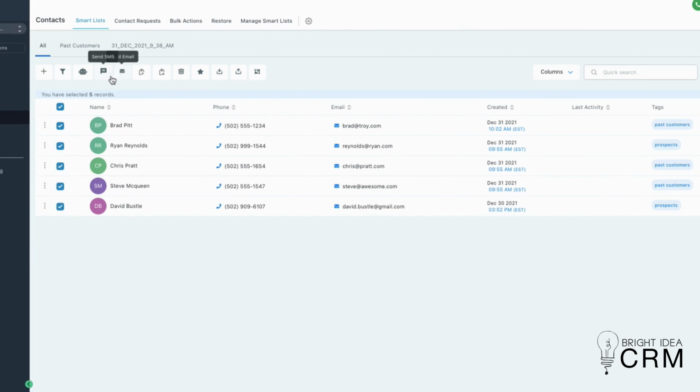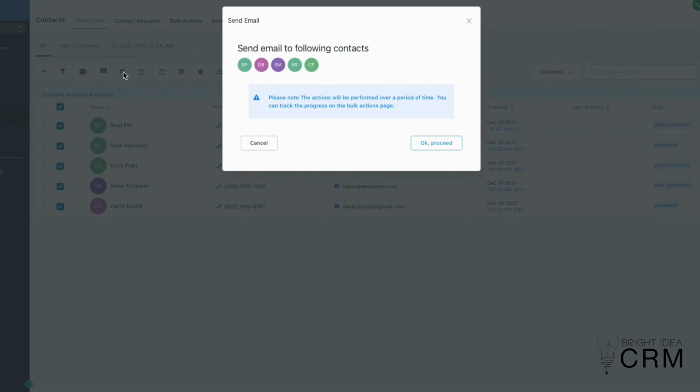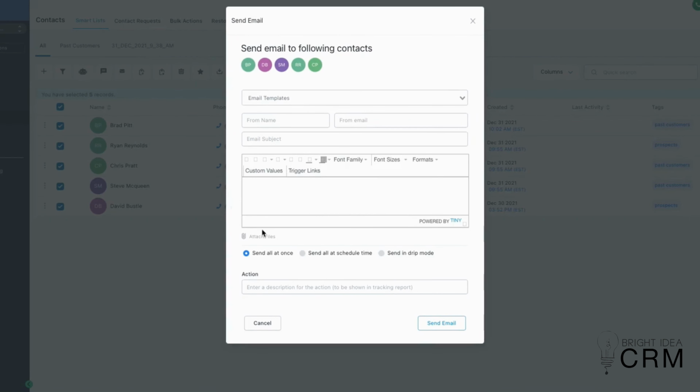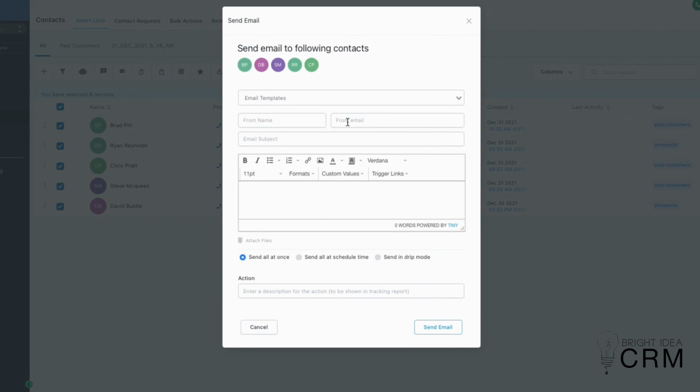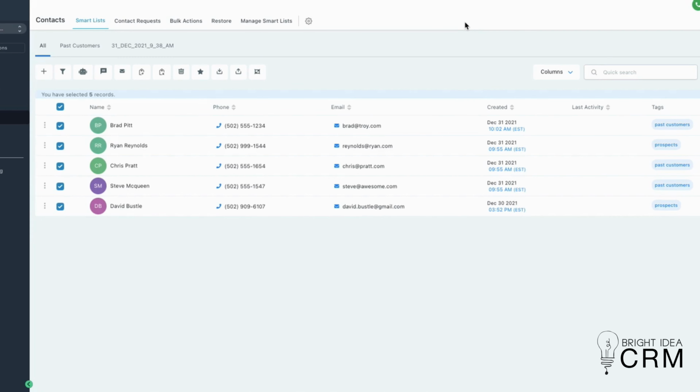For email, you do the same thing, but you just click the send email button, click OK, type up your email, make sure you have a from name, from email, email subject. If you have templates, you can also use those. And then once you're done, you can send all at once, or you can drip it out and click send email. Now that's the fast, quick, dirty way to do it.